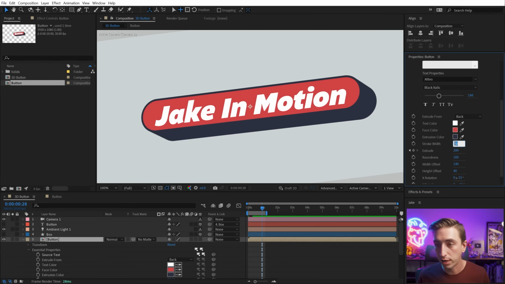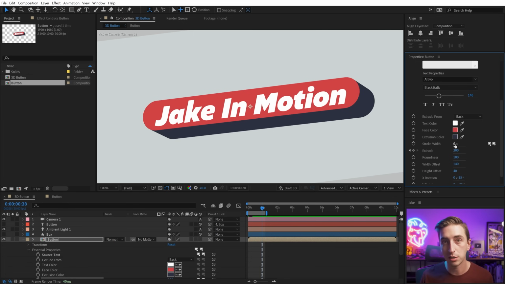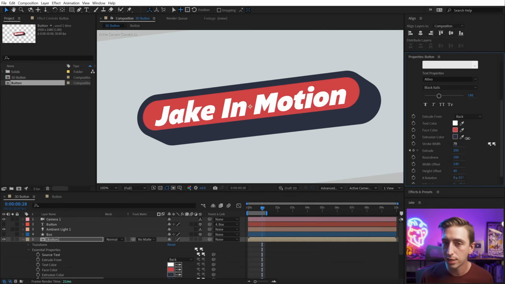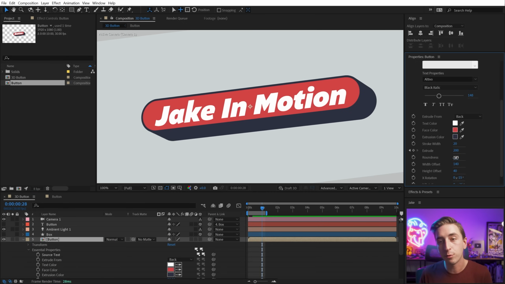But we also have a stroke option here. It's defaulted to a value of 20. If you don't want a stroke, just set it down to 0, but you could also increase that however you'd like. We have a roundness value, so you can make this a box, or you can give it a little bit of roundness, or you can round it a lot. Up to 100% will be a perfectly rounded box.